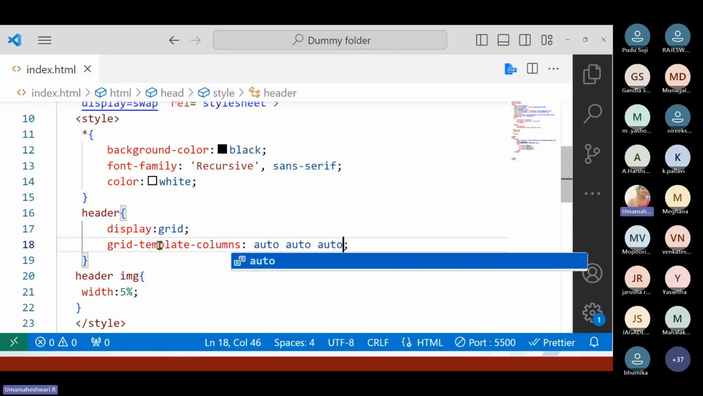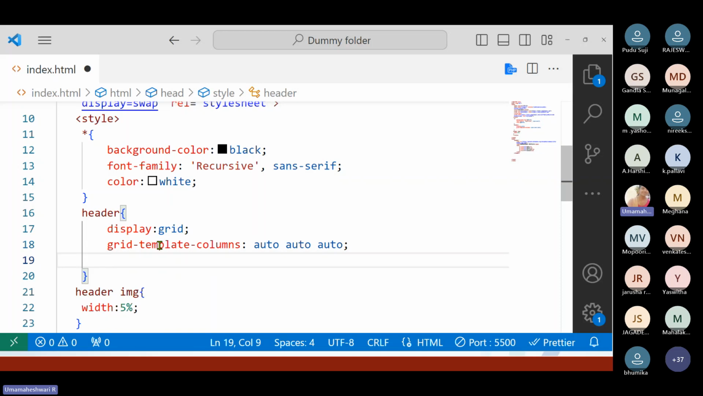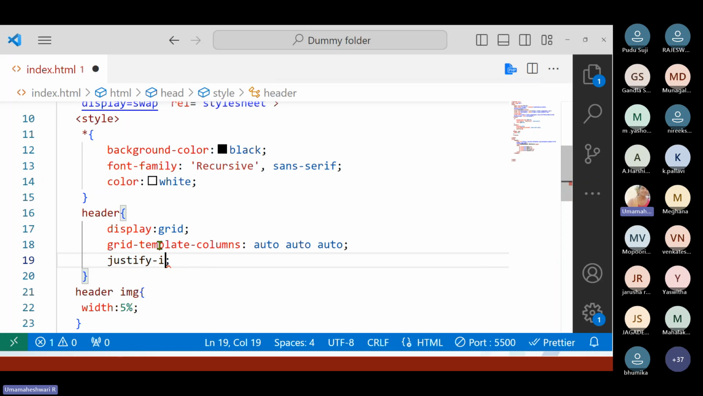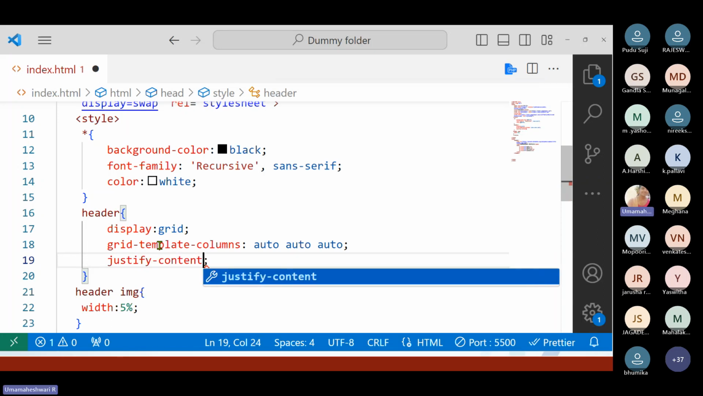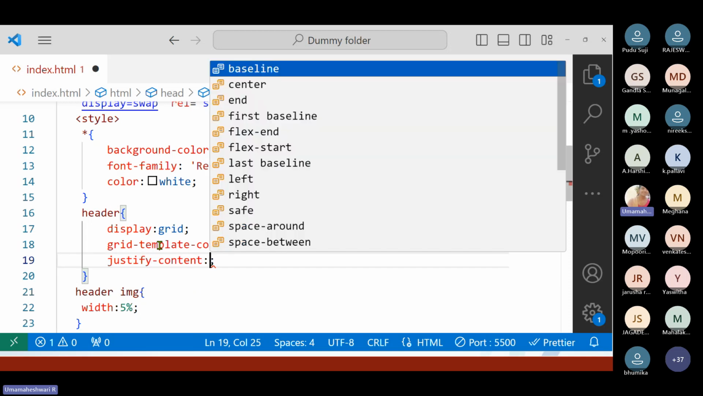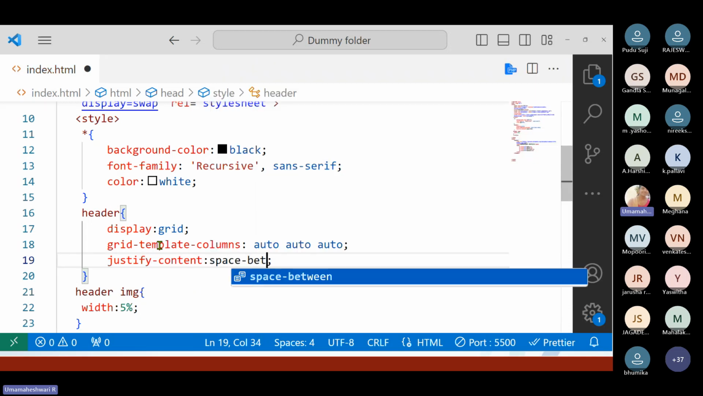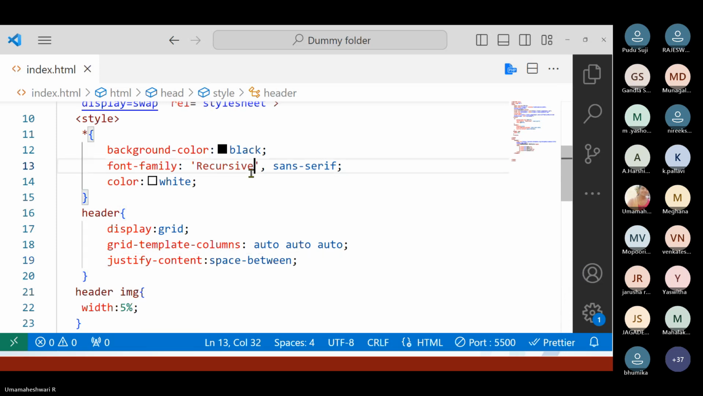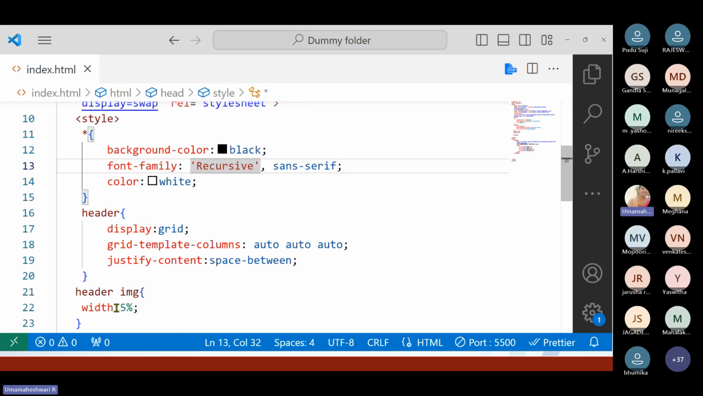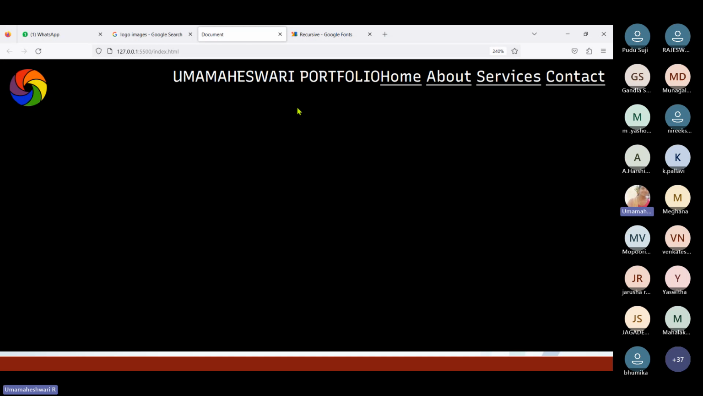Auto means a value. You can give it as a pixel or a percentage, or you can give it as an auto value. Auto means automatically it will be calculated. And I need a space in between. So justify-content, to arrange the elements in the horizontal manner. I want the space in between, so I'm giving space-between. So I think you can increase the image size. Okay, so this is how we have created it.